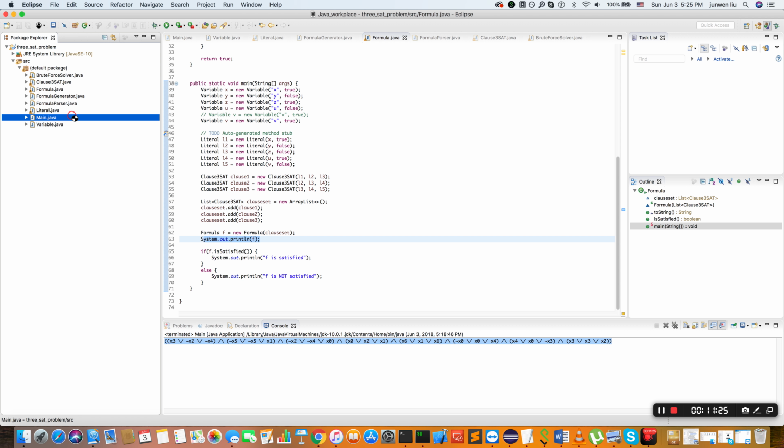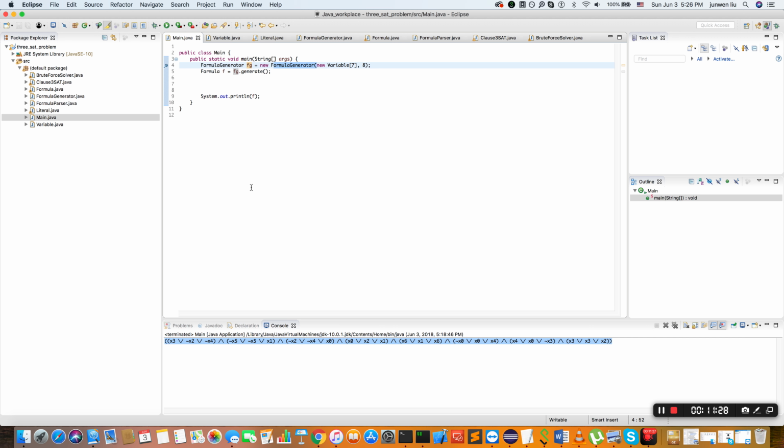So let's go back to the main class. So this ends here. It ends the FG generate, that is the method we just saw, and then we'll print out F. But as we saw in the beginning, this program will get the function to get the 3NF formula, and then we will use a brute force strategy to find out the assignment that makes the formula true.